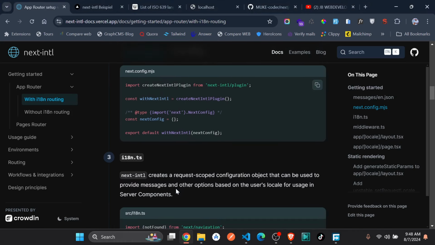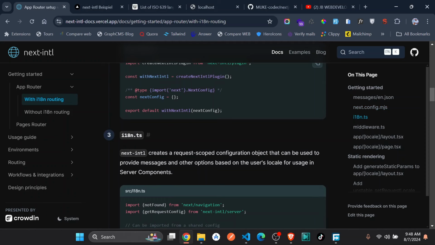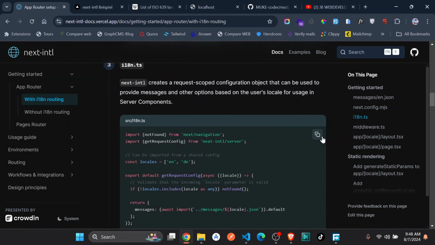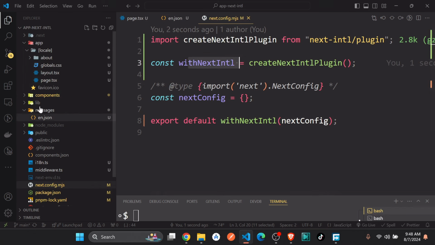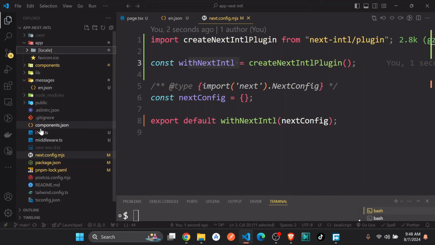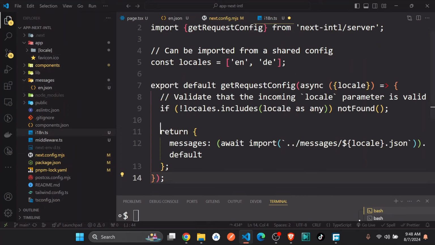So moving on, in the i18n.ts, we just have to add in this. So just go ahead and, in the i18n.ts, let's add this.